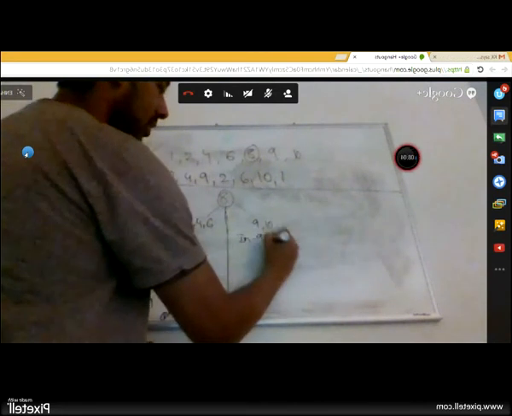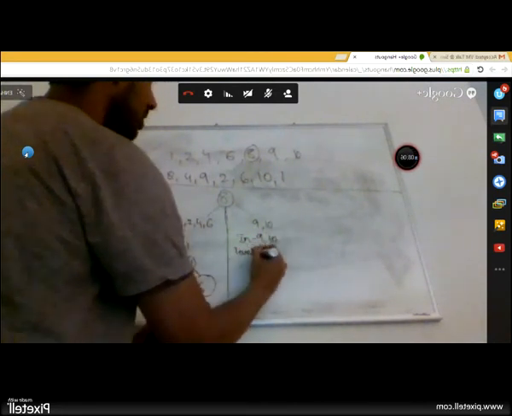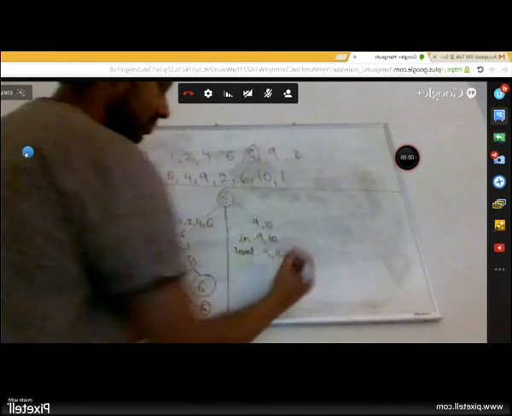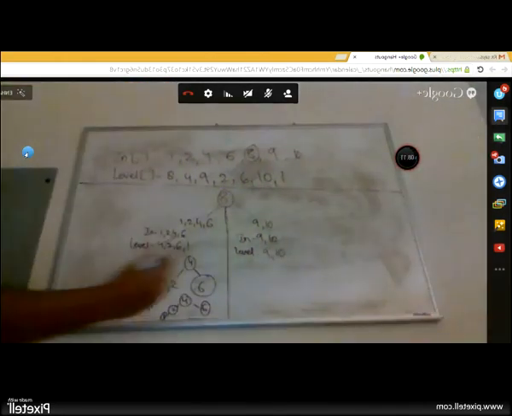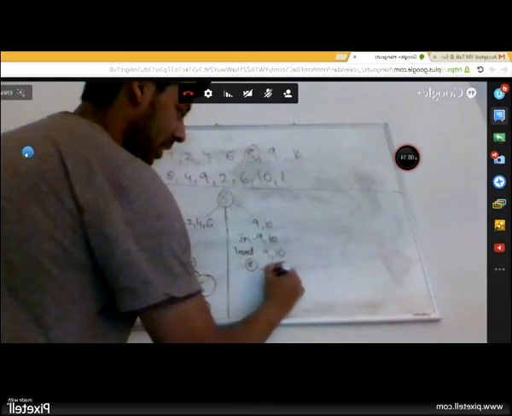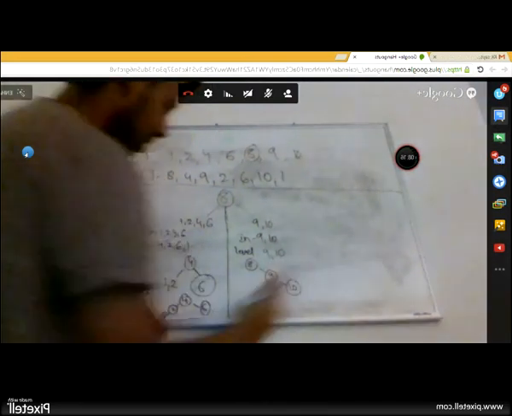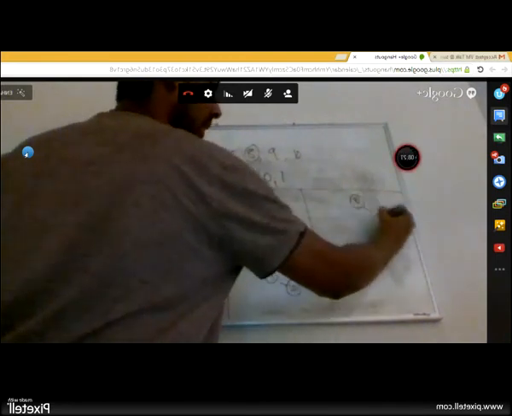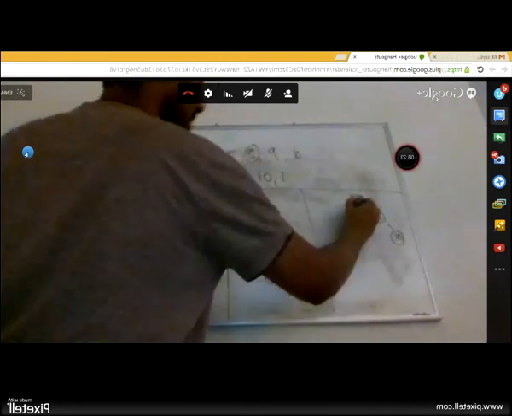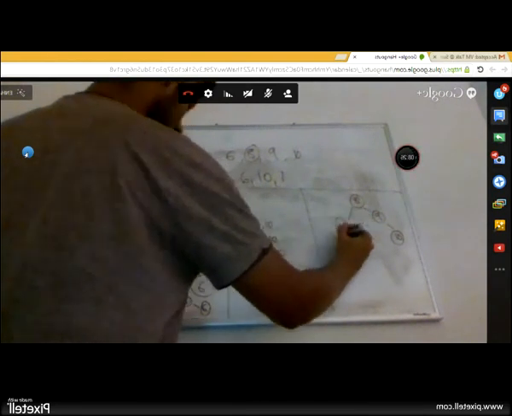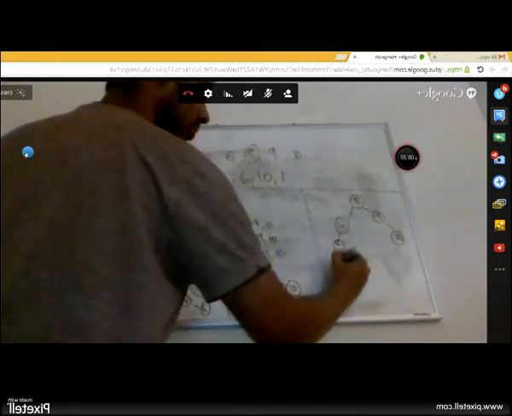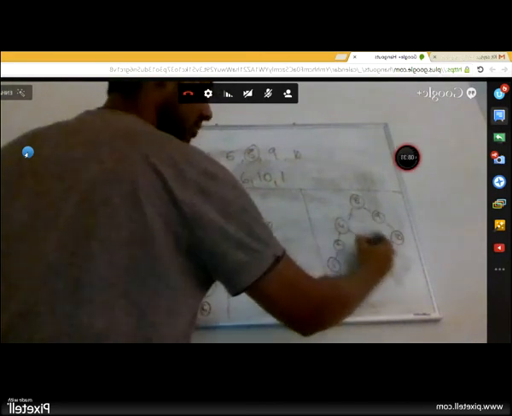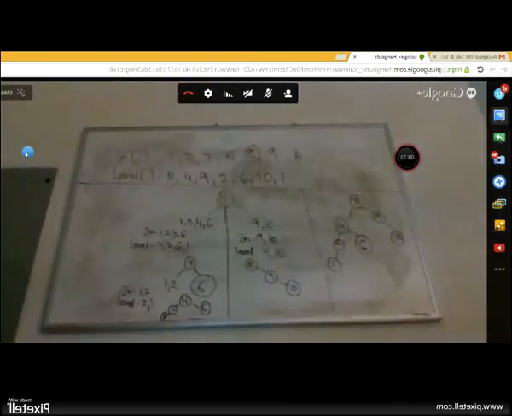Same thing goes here. In-order traversal is 9, 10. Level order traversal is 9, 10. Right? So this must be 8, 9 and 10. So combine these both things and essentially you get the final tree. 8, 9, 10. This would be 4, 2, 1, 6. So this is the final binary tree if you are given in-order and level order.